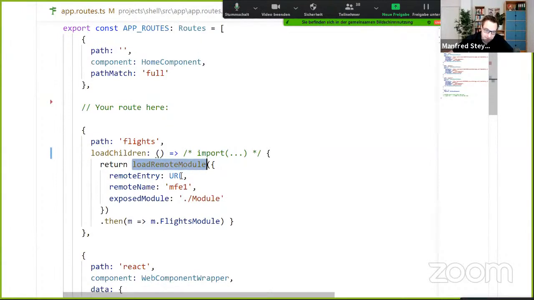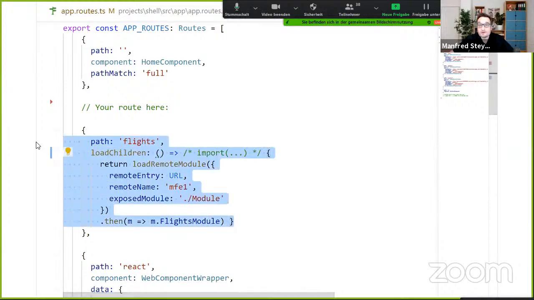You see it here, I'm placing the key data like the URL, the name of the micro frontend, the name of the file I've exposed over there. It happens to be an Angular module. And this is what I'm returning here to the router. Yeah, this is everything we need to get started with module federation. How cool is that?